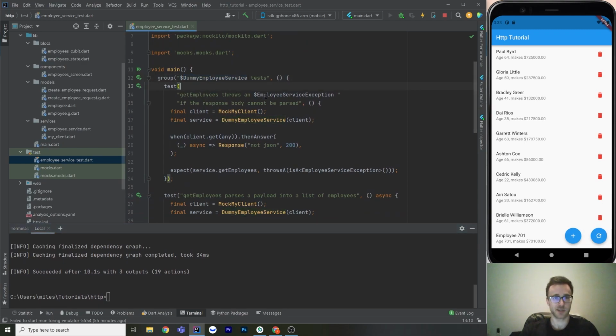is just going to test that it throws a service exception if the response body cannot be parsed. We can see here that the response is not JSON, but it succeeded. So what's going to happen is that it's going to try to parse this into employees, and it's going to fail. And we're going to expect that this method, when we call getEmployees, throws an instance of EmployeeServiceException. This is a little weird. We need the isA for the matcher, and we also want a throws. So we know it throws that type.